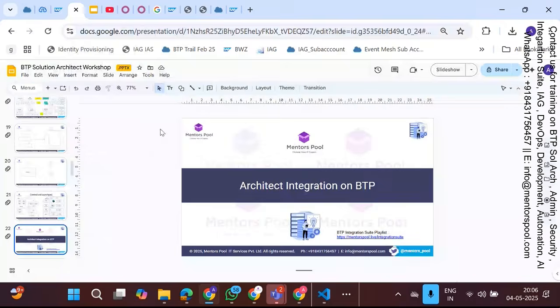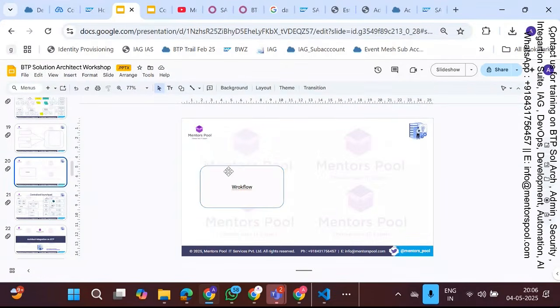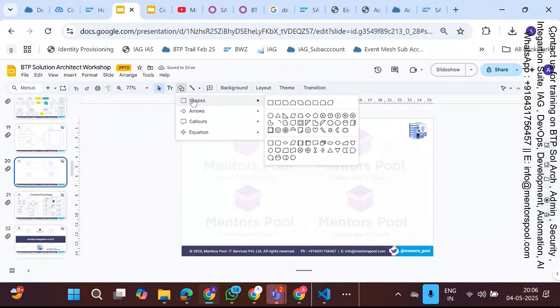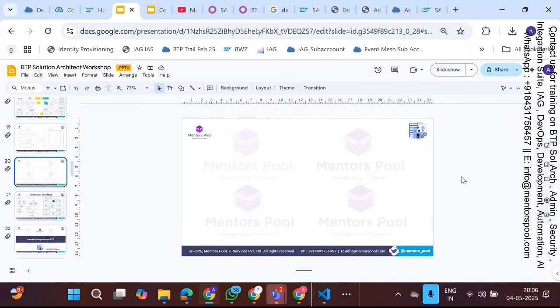Okay, so now let's create a diagram to understand this. I also need to differentiate things here: what integration the BTP administrator will do, what integration the integration consultant will do, and why they will do it, why the administrator will not do it, and why we need a separate tool for that.